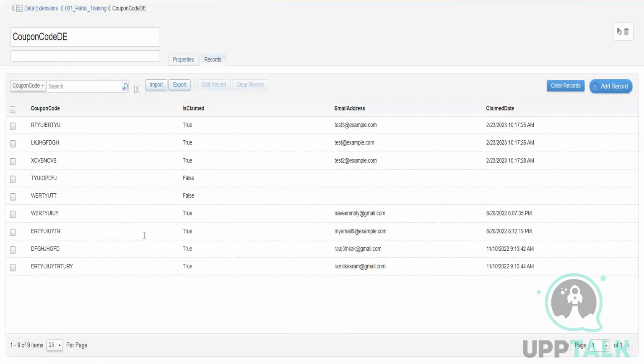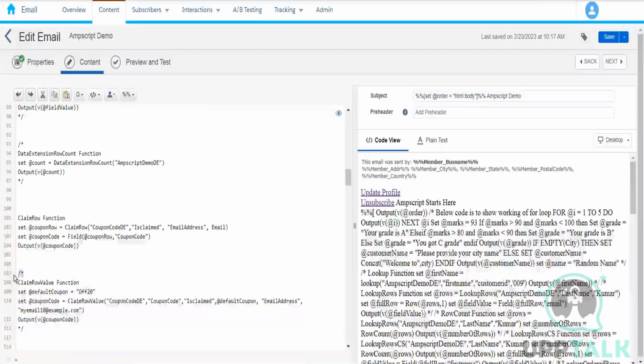Okay, so we have one more function that is called claim row value, in which even if we don't have any coupon code, first it will look for whether we have any coupon code available or not. If we do not have any coupon code, then it will return a default value, that is a default coupon, right? So the name of the data extension, coupon code DE, and then here we have to mention the name of the field where we have saved the coupon codes.